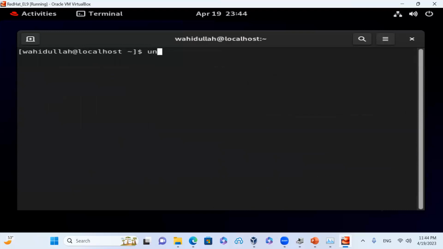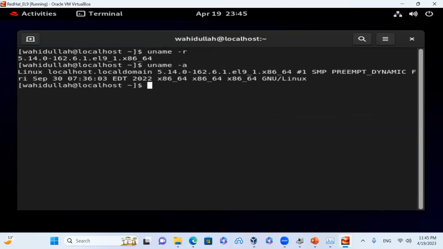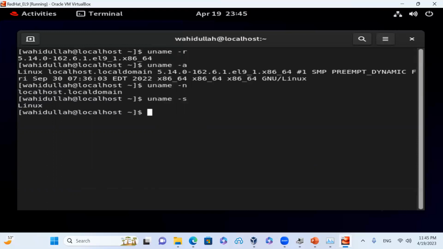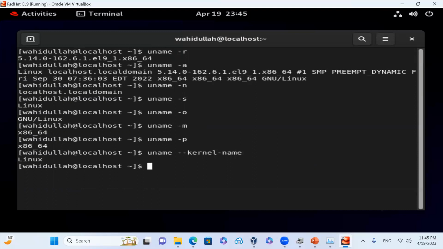But if I go uname -r, this is the revision or the kernel build, 5.14. If you say uname -a, it gives you the entire details. Uname -n gives you the node name. Uname -s gives you the system, Linux. Uname -o gives you the operating system, GNU/Linux, and so on. Uname -m for machine type. Uname -p for platform. Uname, let's say, --kernel-name. A lot of these options are there.